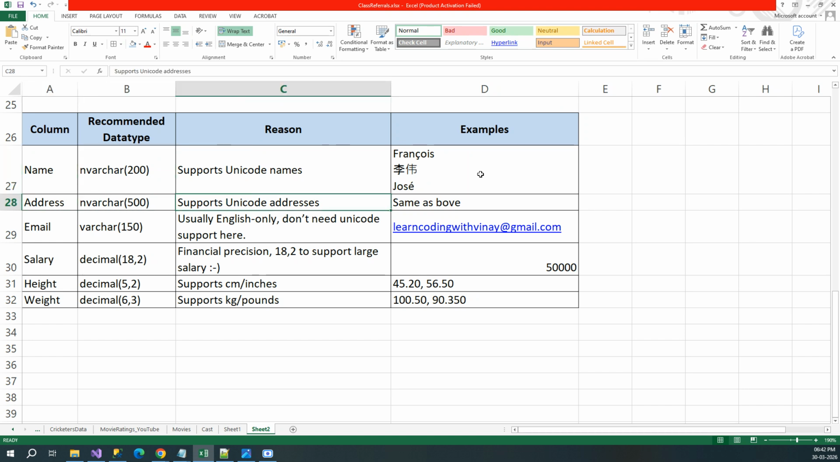Address, again, can have Unicode characters sometimes, so we'll keep it as nvarchar, but we are keeping it 500. Remember, we don't need name as max, because I think 200 is good enough to store any name, right? Again, 500 is good enough length to store any address in the world, right?